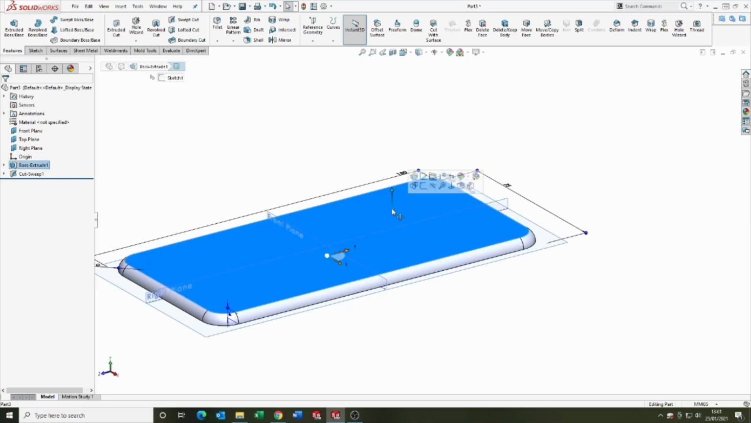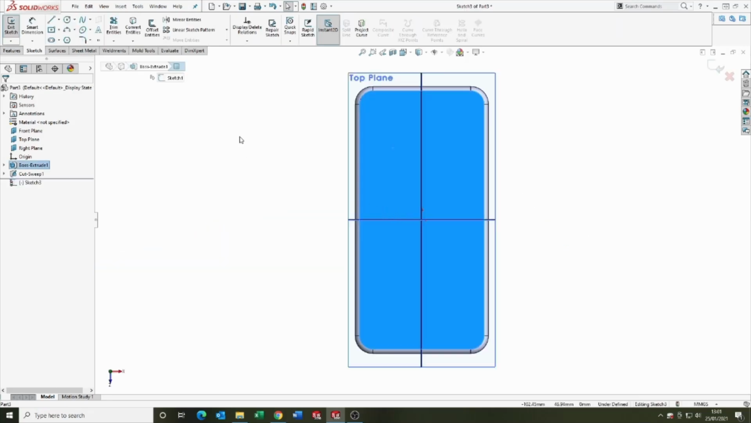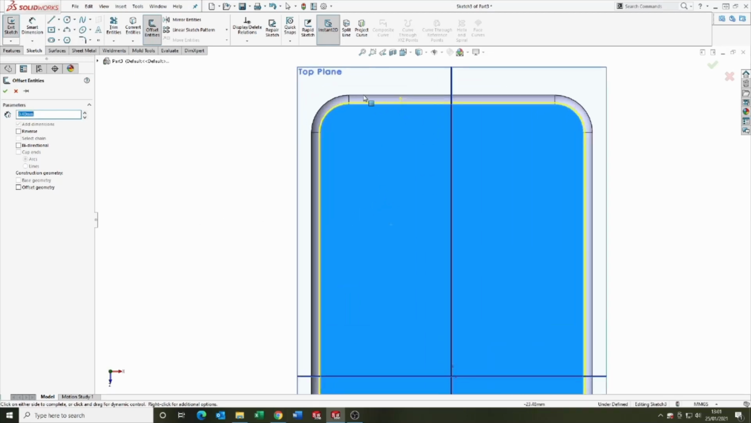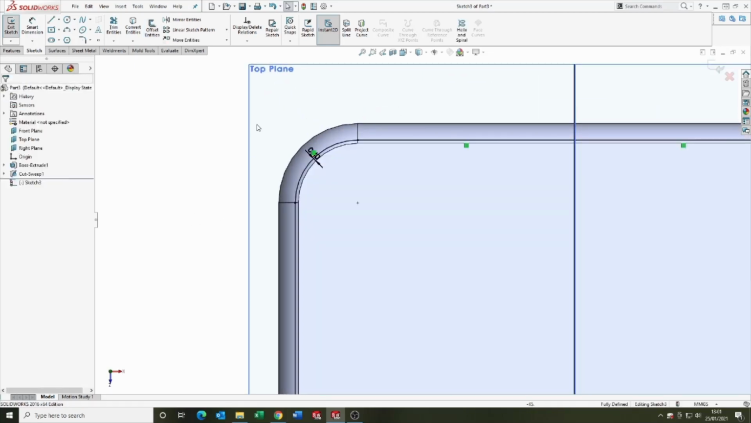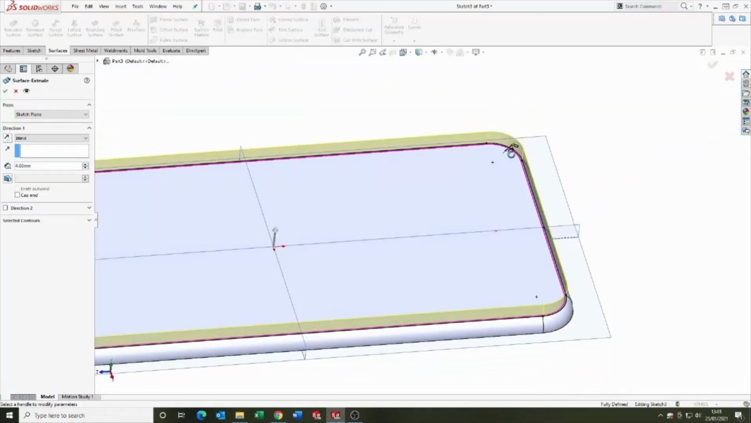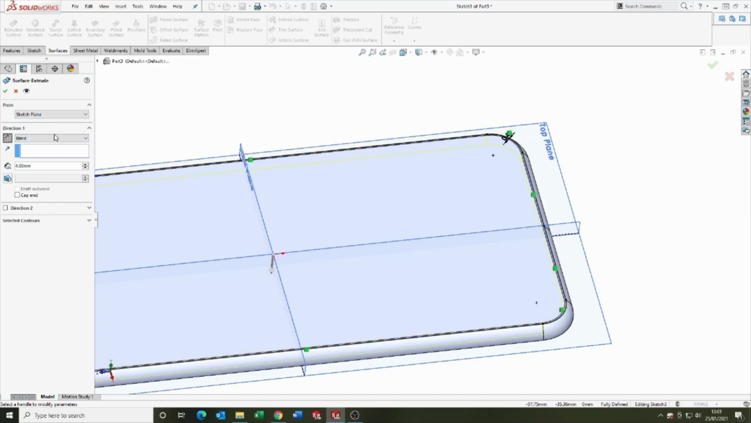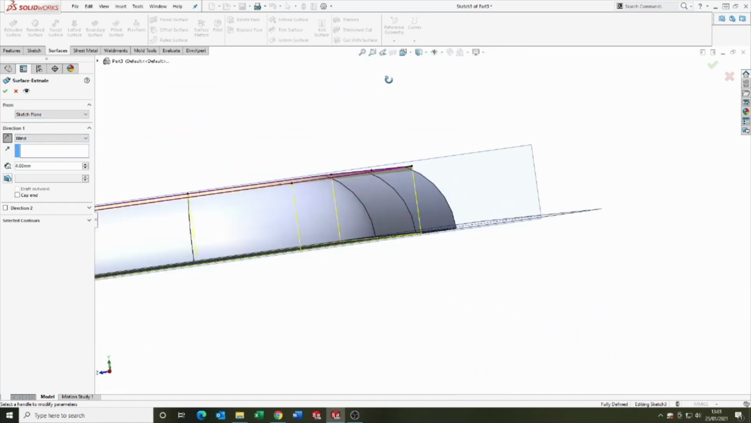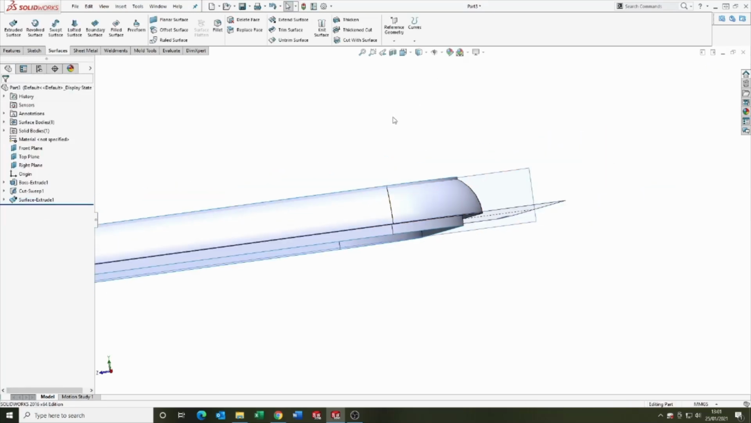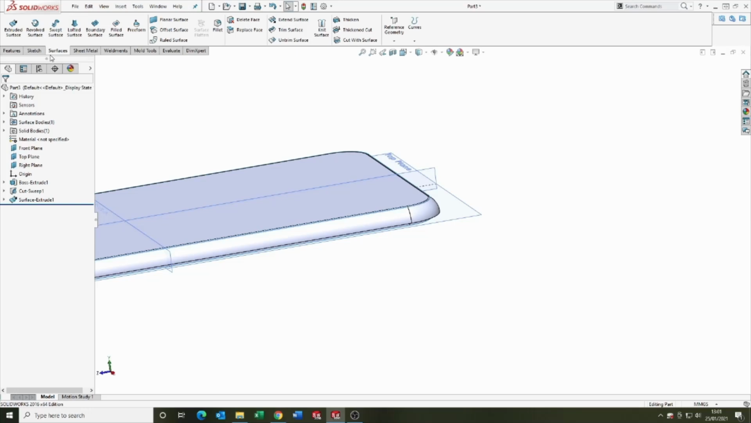Now we're going to select the top face, go to Offset Sketch, go 0.4 externally, come up to Surfaces, Extrude Surface. We want the blind element to go down. I think we've gone 5mm there, just to make sure it extrudes past the body.